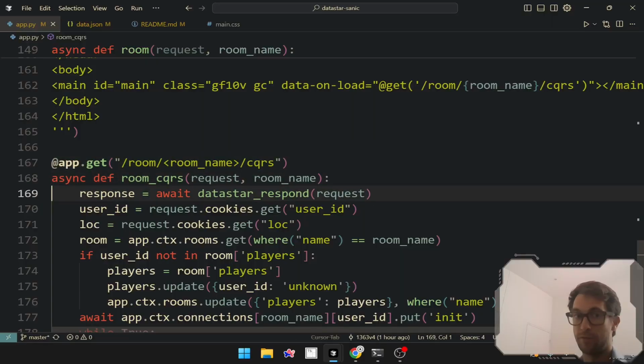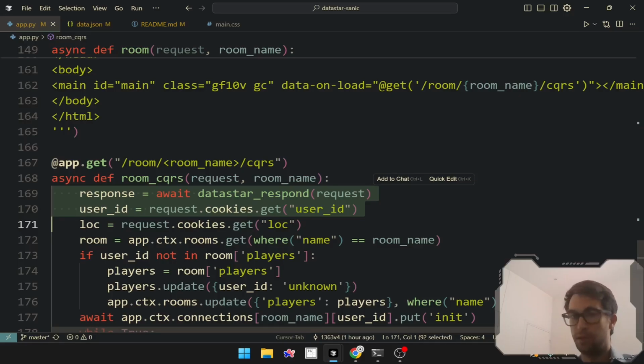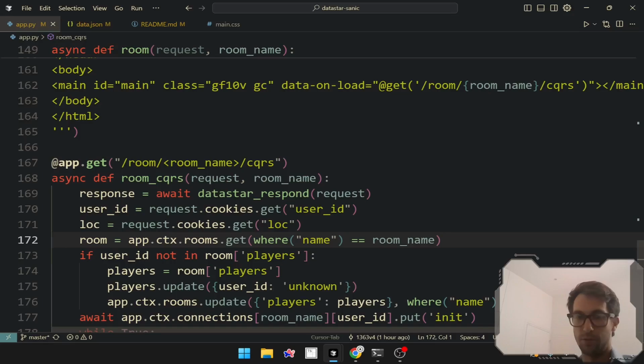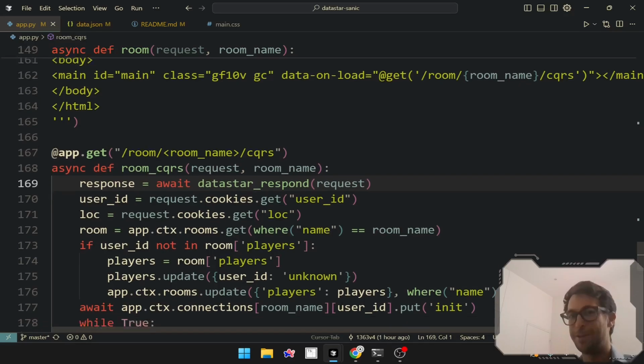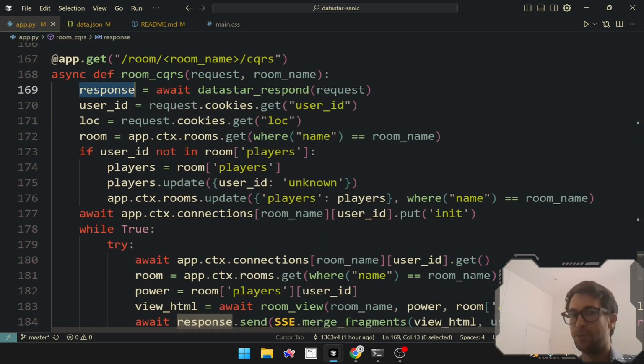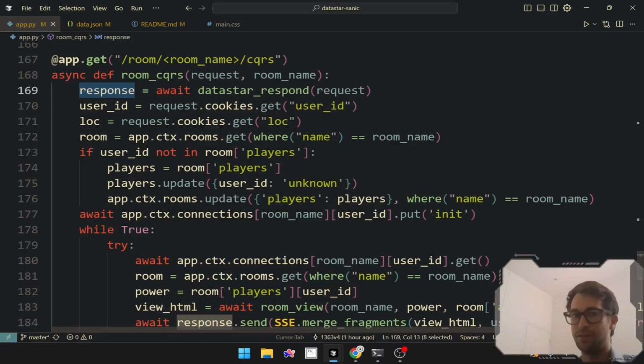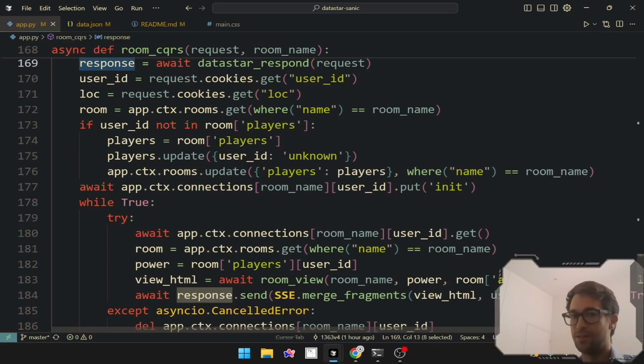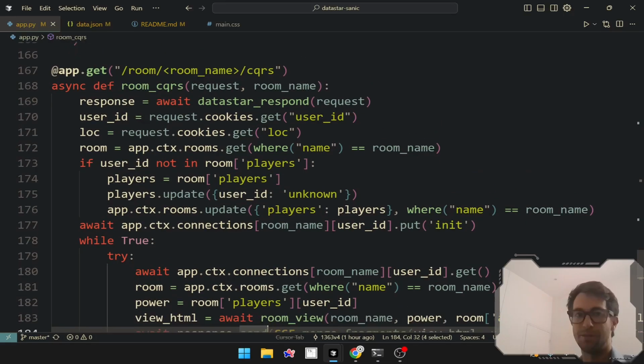Same old stuff, use Datastar respond, because we are going to send them stuff. You can also use yield in the old-fashioned way, there's really no problem. You can declare event handler the same way that we did previous video with Quart, but this is some nice stuff, being able to have a response object that can send, just call send and send stuff. Pretty nice stuff.